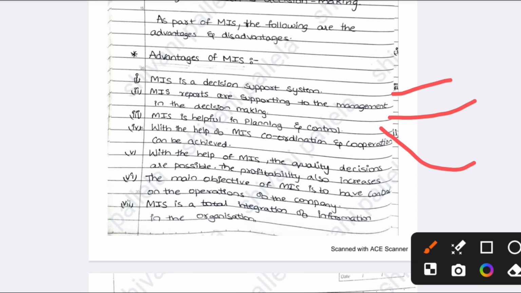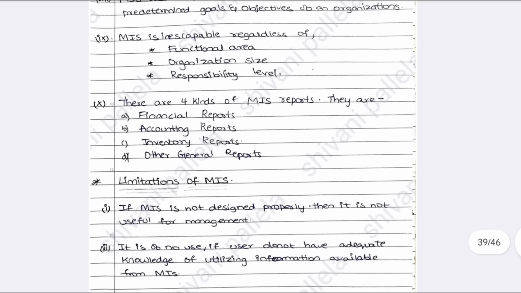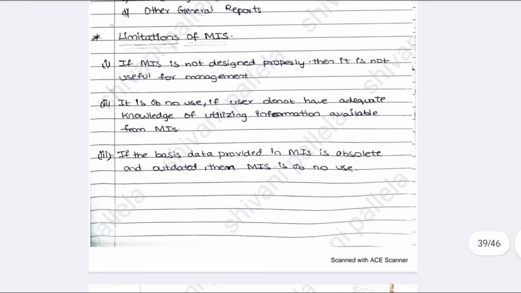Yes, so these are all the various advantages of MIS: goal setting, goal achieving, productive management, profitability. With the help of management we can have many advantages. Clear? And what are the disadvantages?